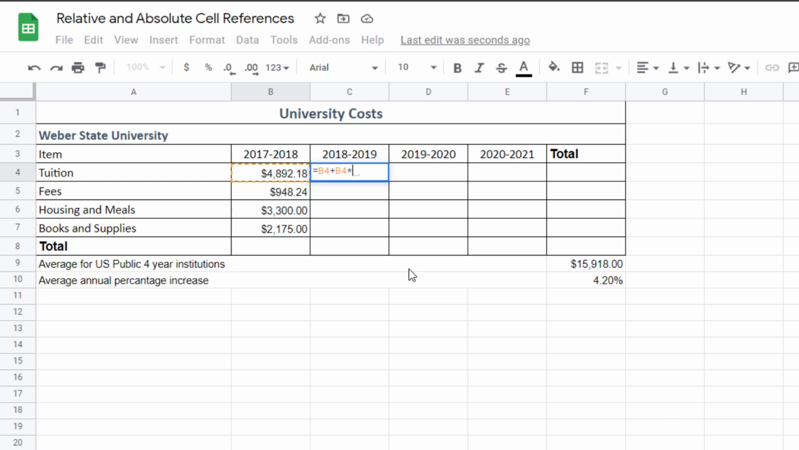Start by selecting cell C4 and typing in a $ sign, then the column you want to reference. In our case, column F. Then type in another $ sign and the row we want to reference. In our case, row 10.